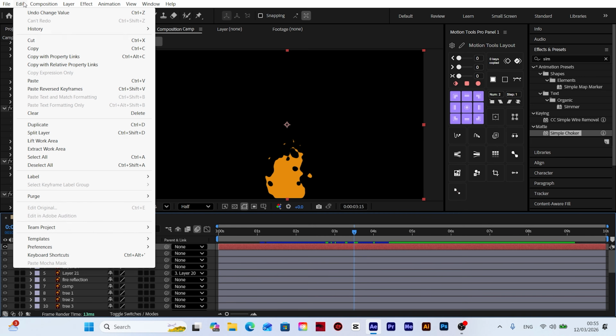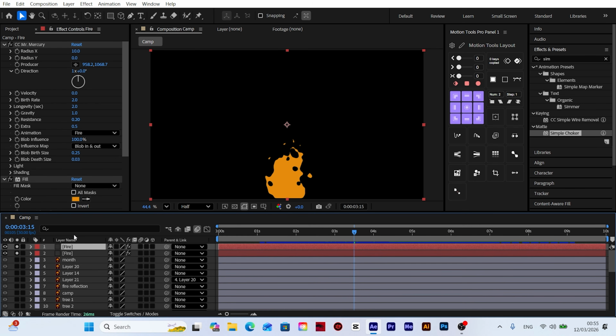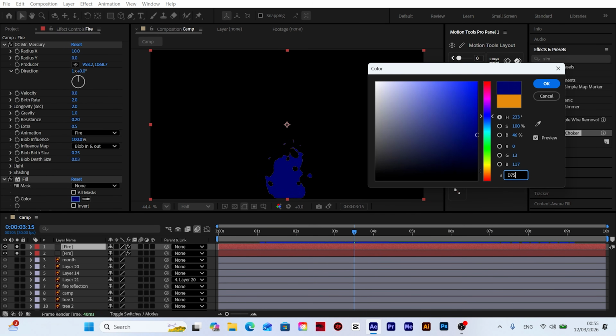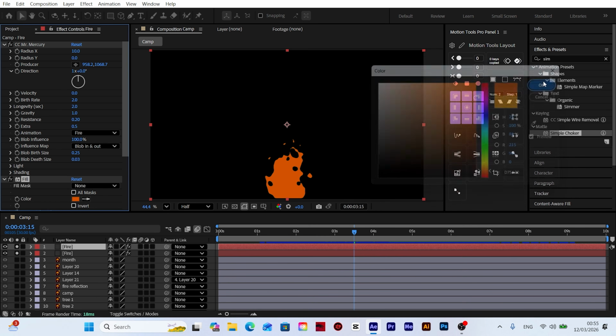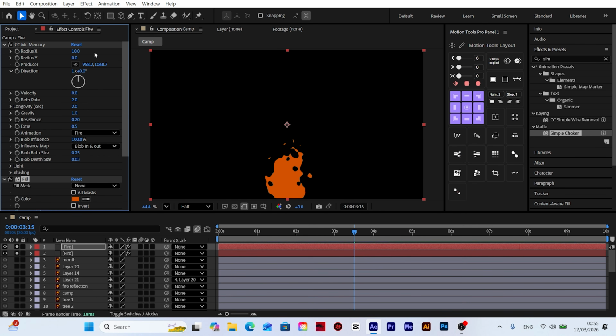Great. Now let's duplicate the fire layer. Change the color of the fire in the Color section. Adjust the CC Mr. Mercury settings. Set Radius X to 8. Set Gravity to 1.5. Set Resistance to 0.02. This way, we have created the second part of the fire.